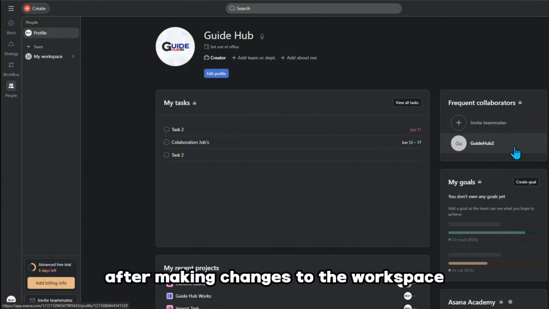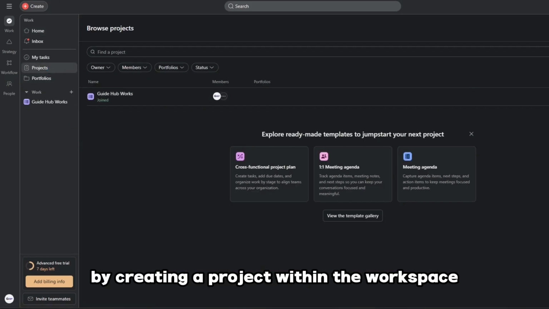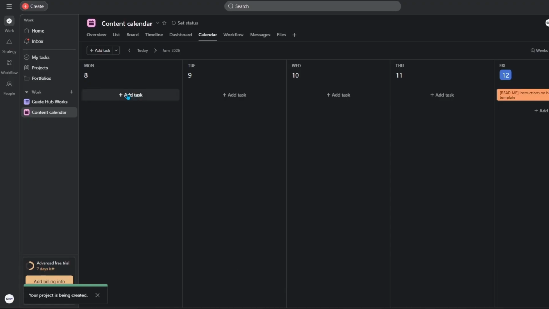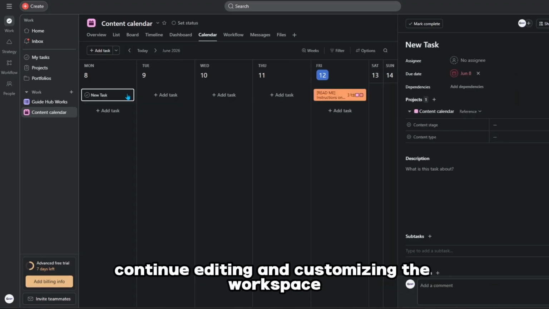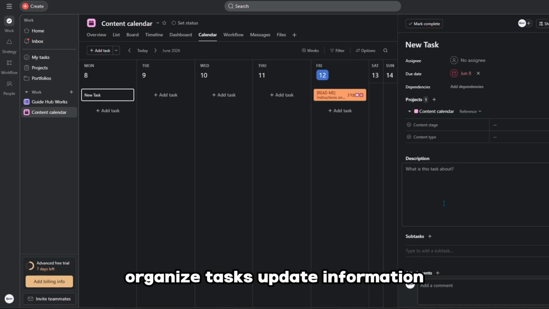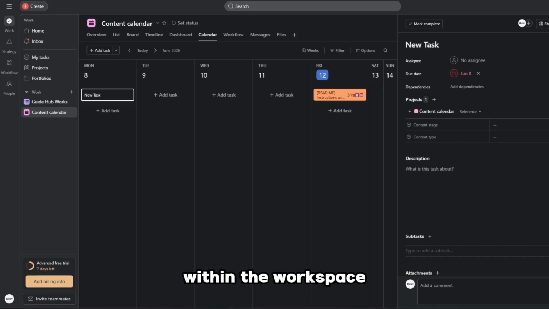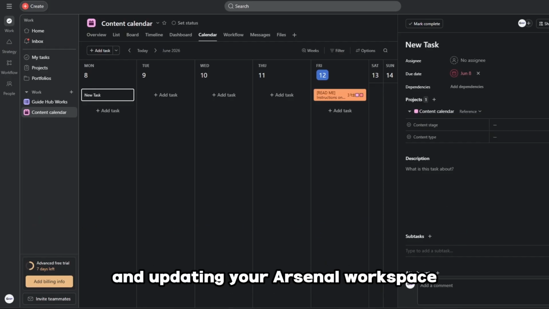After making changes to the workspace and inviting team members, begin setting up your work by creating a project within the workspace. Once the project has been created, insert a task inside the project so work can be organized properly. After adding the task, continue editing and customizing the workspace according to your needs. You can adjust project details, organize tasks, update information, and make any other changes required within the workspace. This completes the process of inviting teammates and updating your Asana workspace.